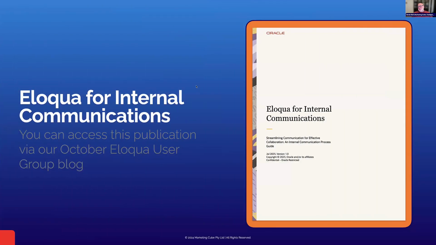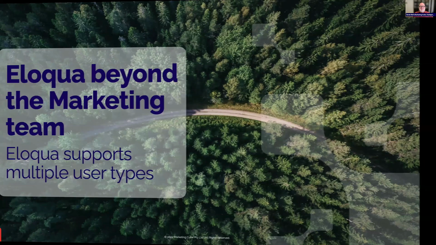The final point I wanted to get across here is around internal communications. And this is a document that I'll share with you via the blog post, which will be available middle of next week at this stage. And this is a great document that Oracle have put together to just give you an idea about how Eloqua could be used for internal communications. And for larger organizations, that's definitely the case. You've probably got potentially thousands of employees, and Eloqua is a great tool to help you do that. And there are some other considerations, and I'll talk more about those here in just a moment as we look at that process. So yeah, keep an eye out for that one in the blog post.